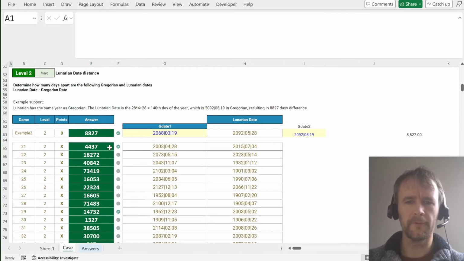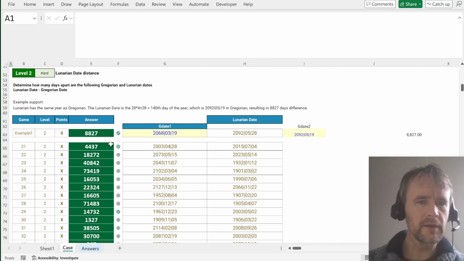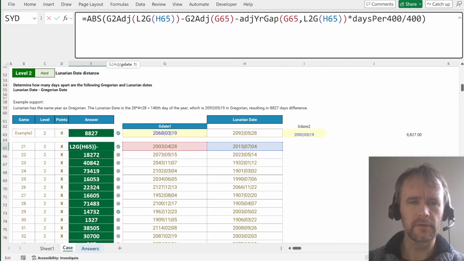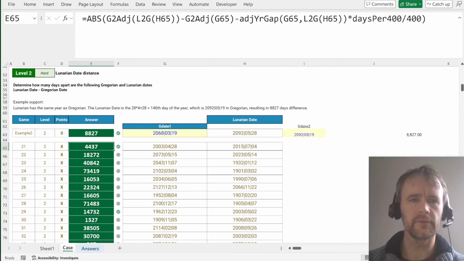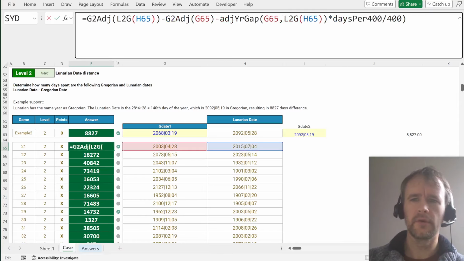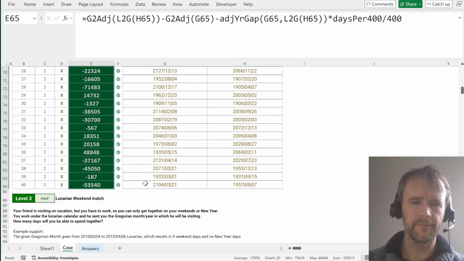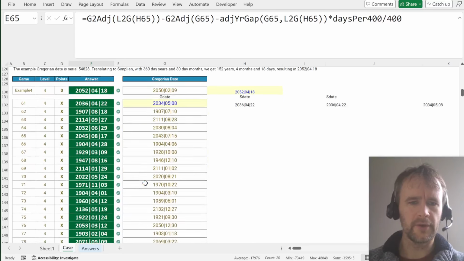Okay. Ooh, these are almost entirely wrong. What? How many days apart are the following Gregorian and Lunarian dates? And I'm just saying, how many days apart? Yes. Oh, Lunarian minus Gregorian. Oh, so there wasn't meant to be an absolute value. I think that is what's going on here. Okay, fine. Good enough.